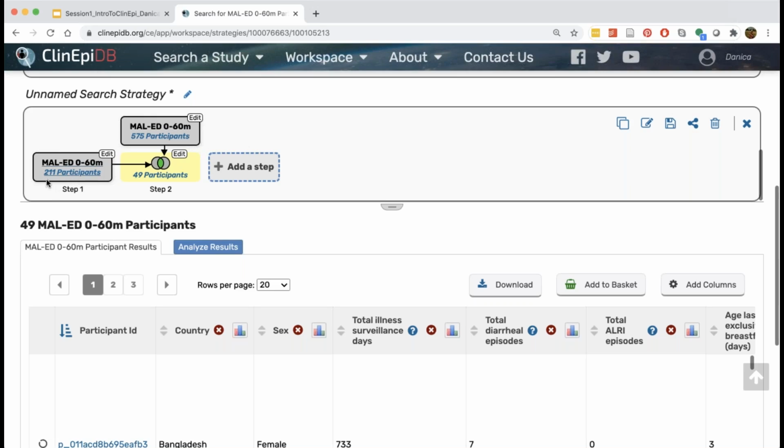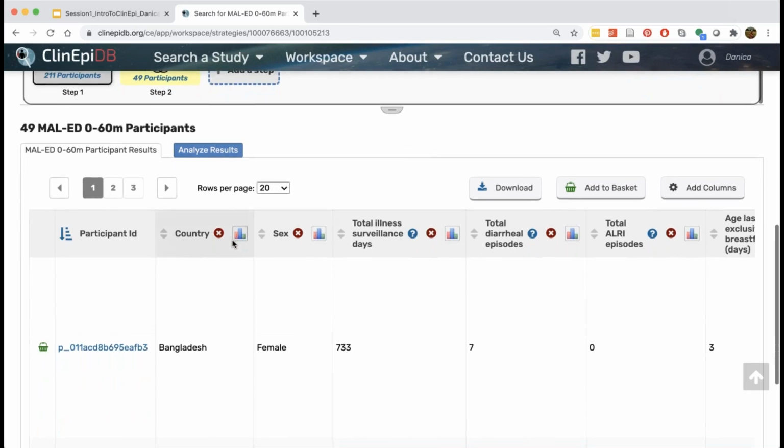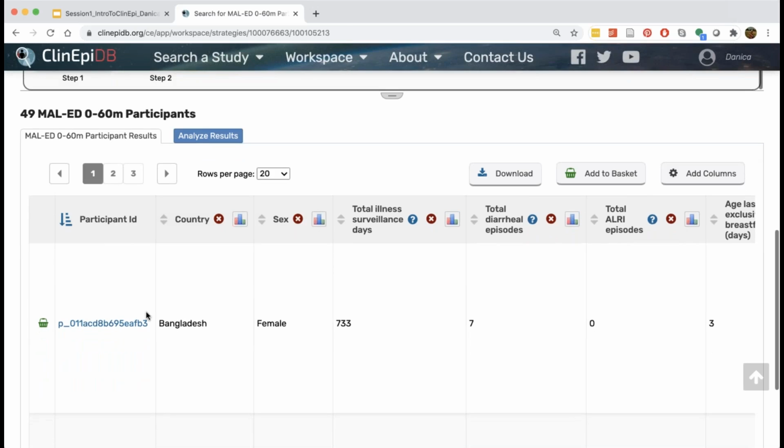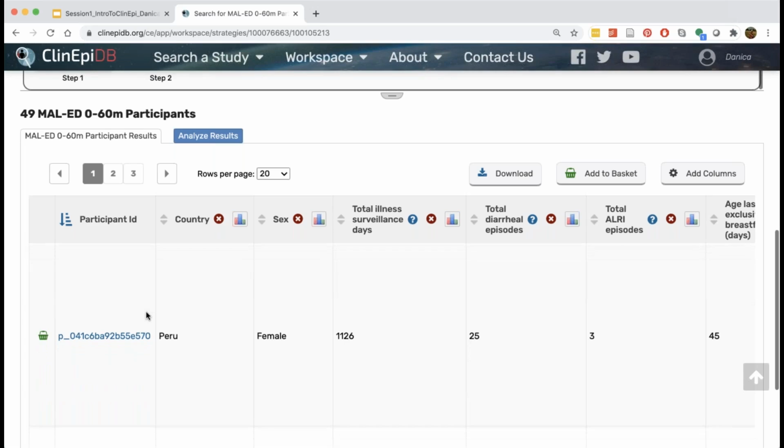So it's combining the 211 participants that had a cryptosporidium infection detected within 2 weeks prior to the episode of diarrhea that lasted at least 5 days, combining that with search 2, where we identified participants who had a reduced length for age z-score at 2 years of age. And once we combine and find participants who meet both search 1 and search 2, we're left with 49 participants. And we can see the data from those 49 participants in this results table here.